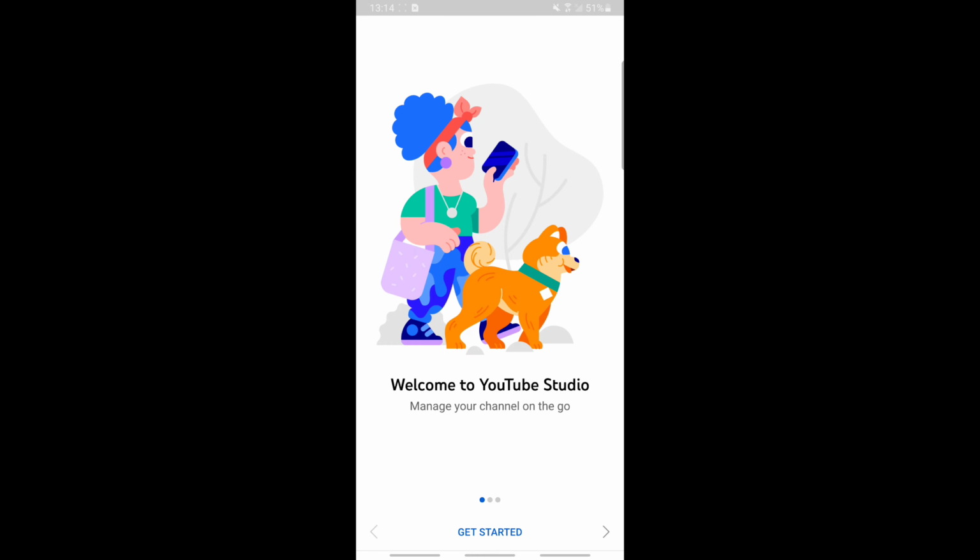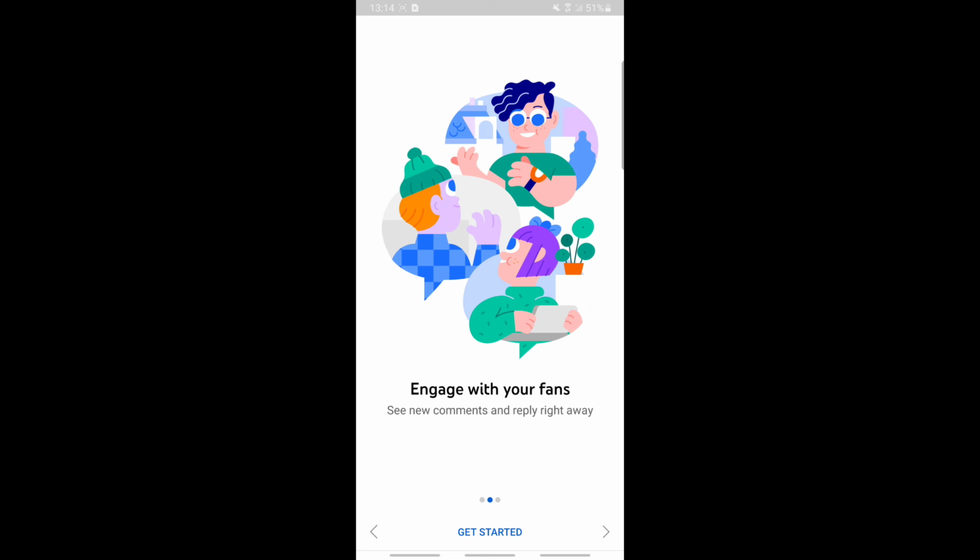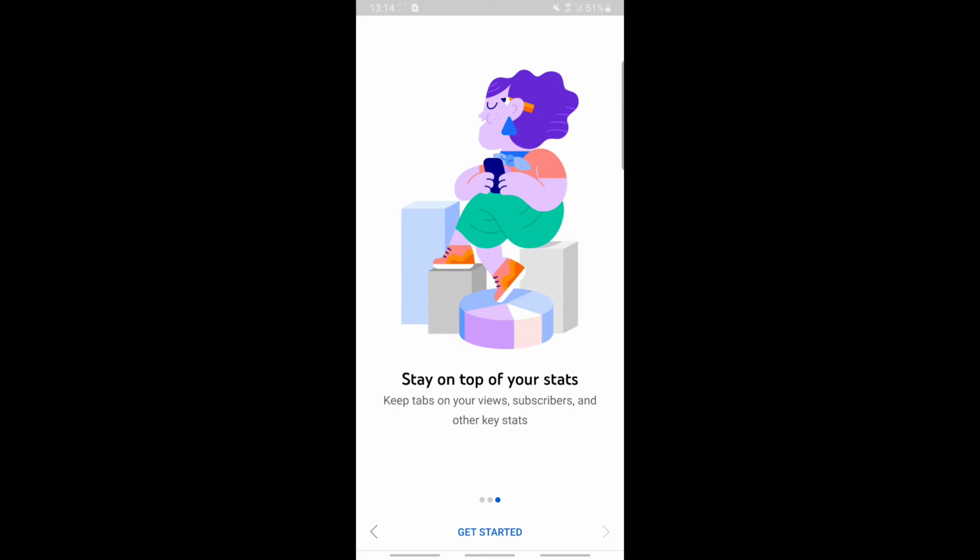YouTube Studio, welcome. Get started. You press the little arrow on the very bottom right next to the words get started. Engage with your fans. Press the right arrow again. Stay on top of your stats. Press the right arrow again. Okay, there's no more right arrow pressing, so you press get started. And now it's going to load up.